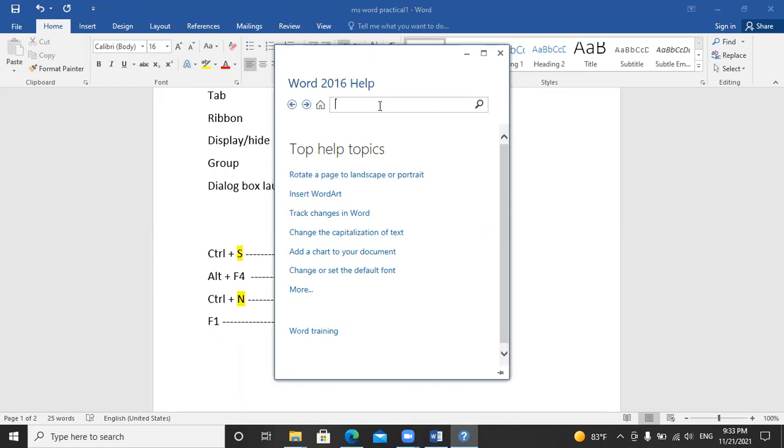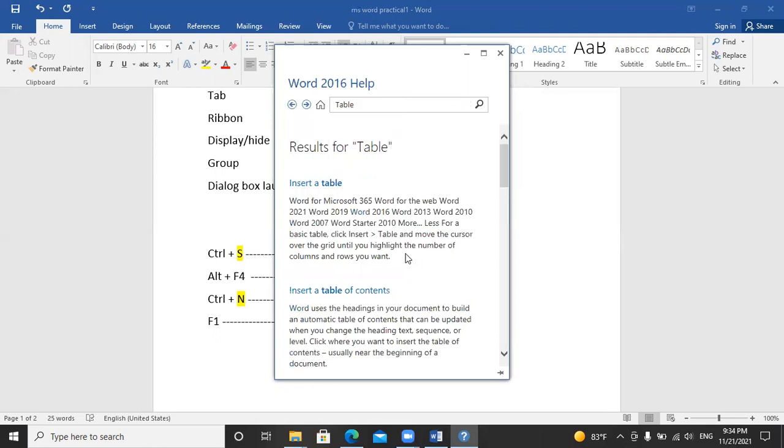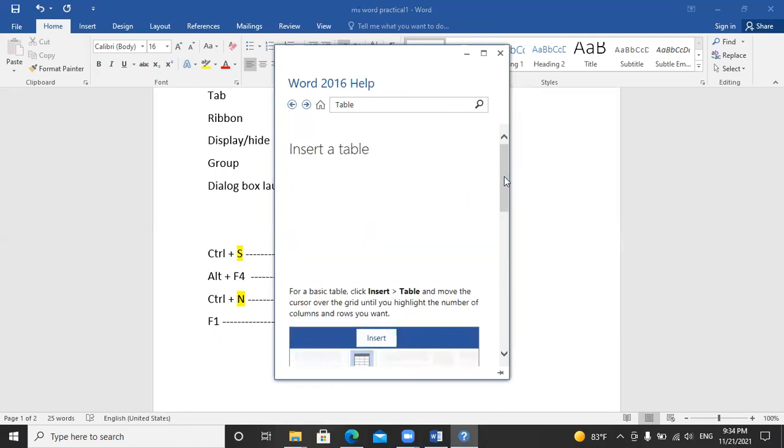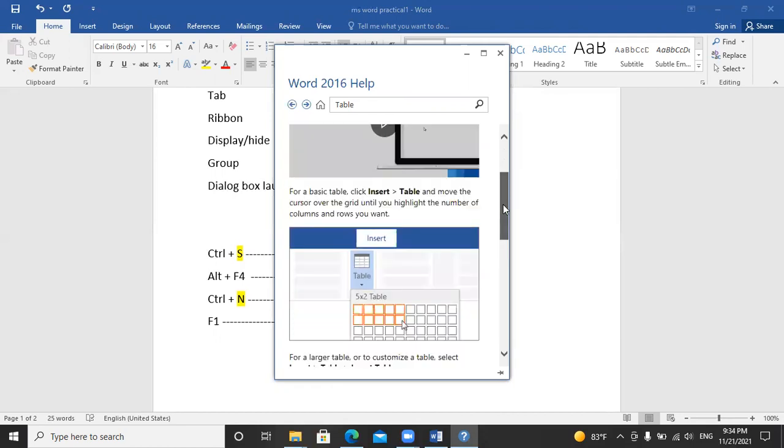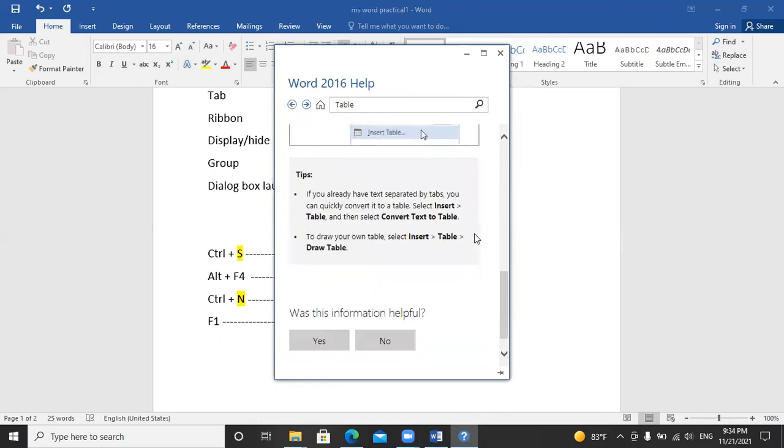Maybe I don't know how to create a table. So I just type here, table. Anything that you don't know, you can search from here. Just click on table. Here you can see how to create and insert a table. If I click this one, it will give me the complete information on how to insert a table. This is Help. Anything you can type and search. Okay, this is for help.